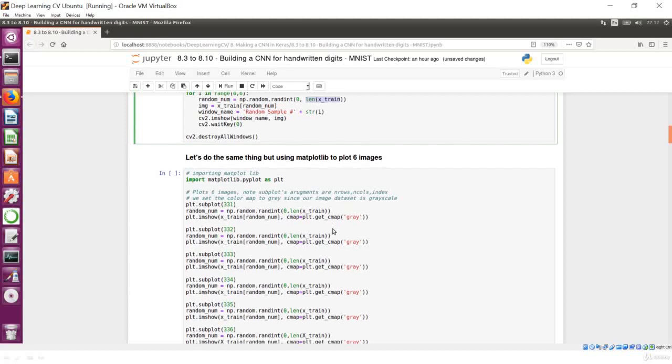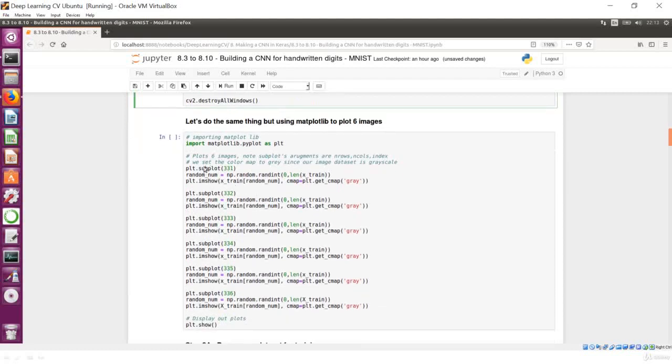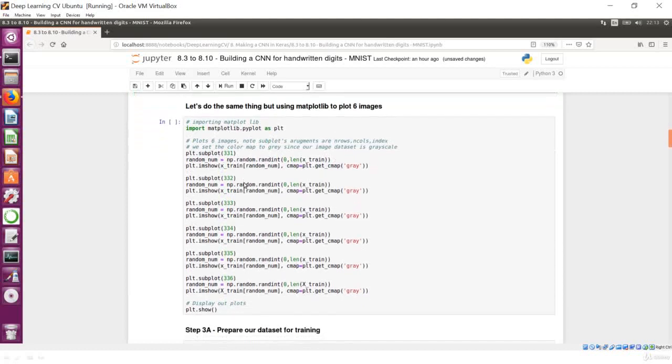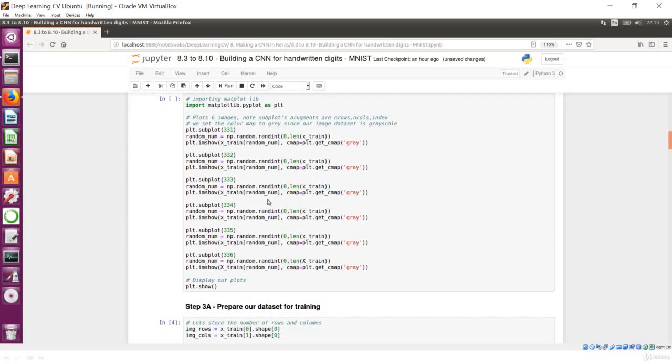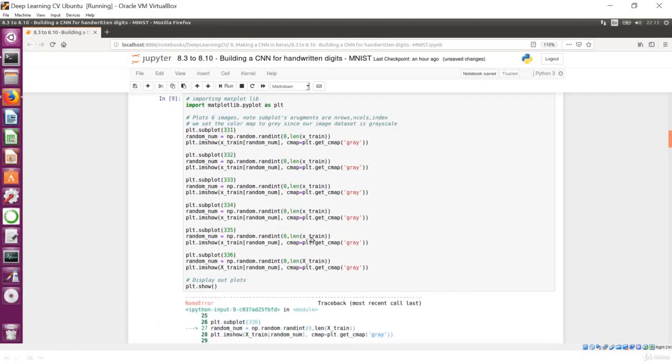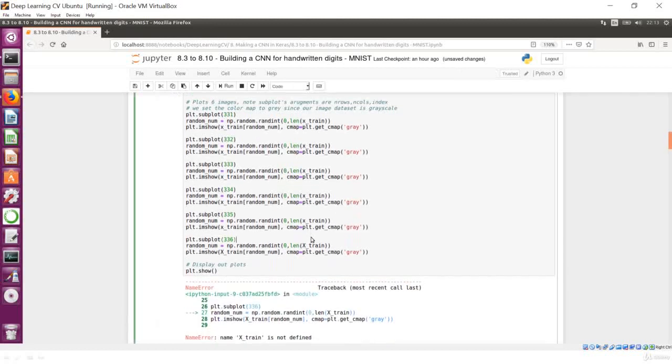So let's now do the same with Matplotlib. This is the code to basically plot it in Matplotlib. This is not actually the most efficient way to do it. The most efficient way would be doing it in a loop, but I just left it here for you so you get an idea of how we use subplots to plot it. So let's do it.